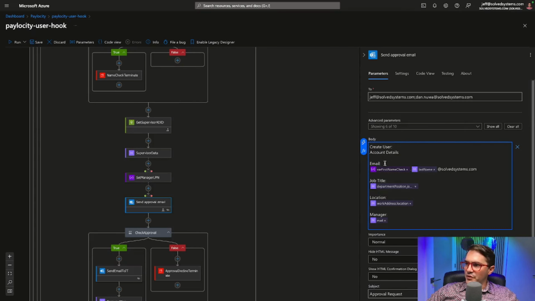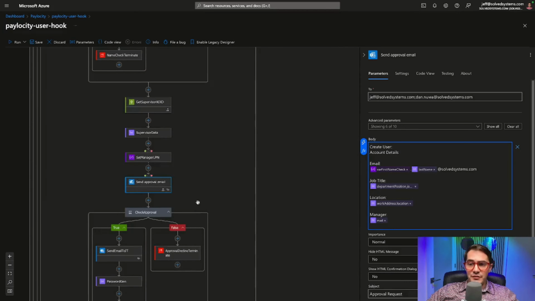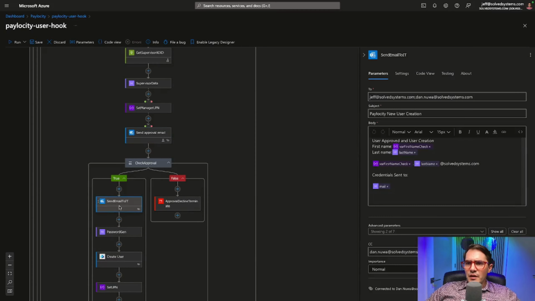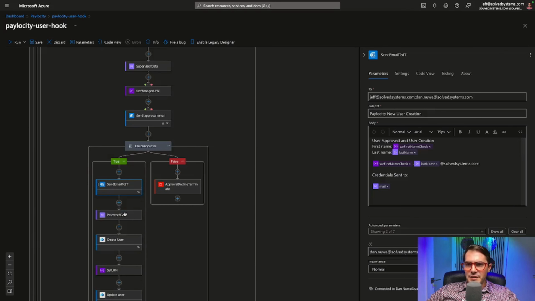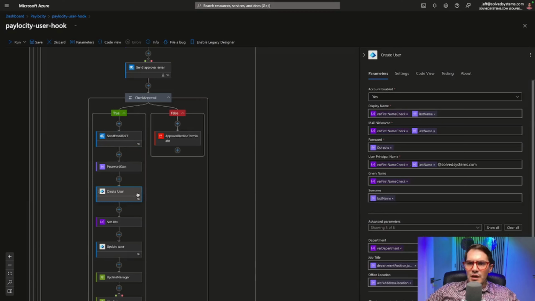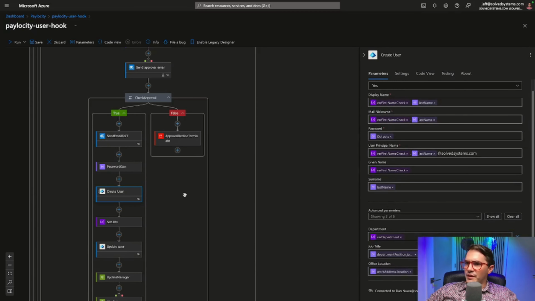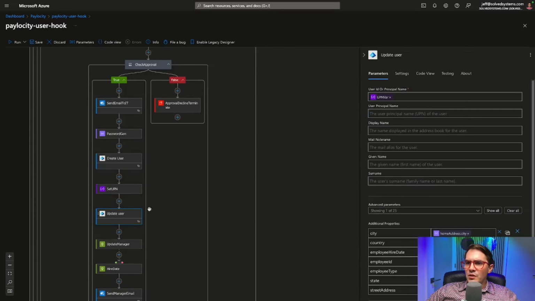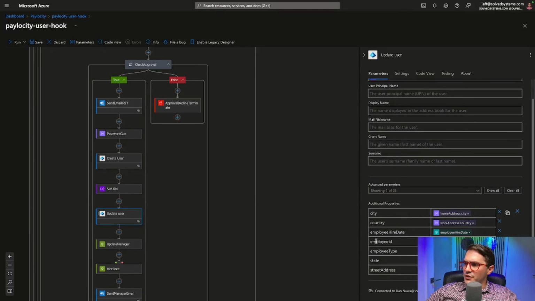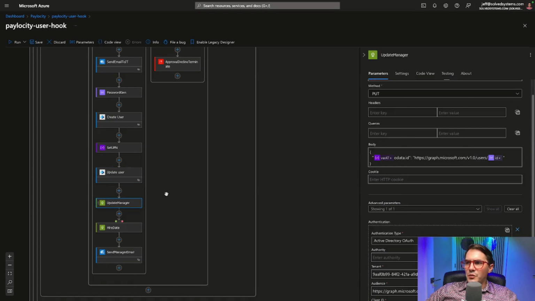We send an approval email for the email, job title, location, and manager. This can be configured however you want it to be configured. If this approval check is true, meaning this user is approved to be created, it's sent to IT. So IT has sent all these details, and it creates the user within Entra. We set the UPN for the manager, we update these other fields for the user, then we update their manager.